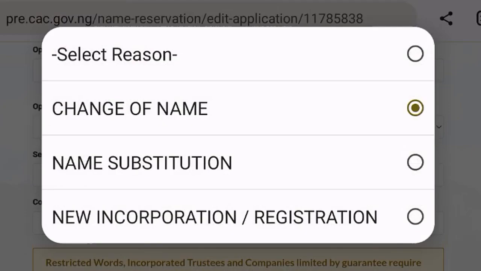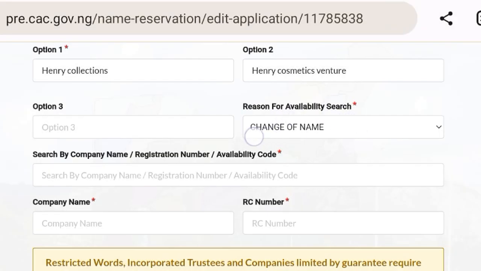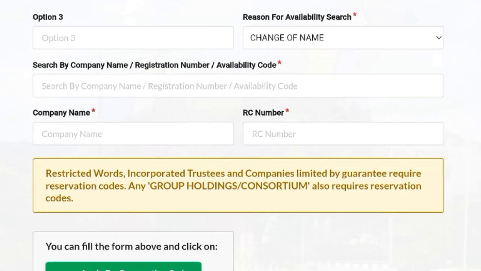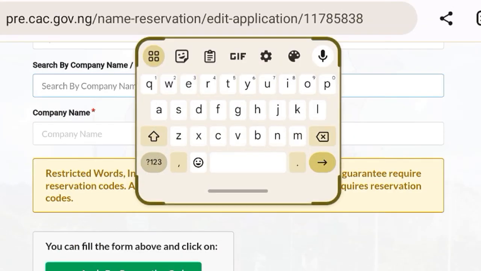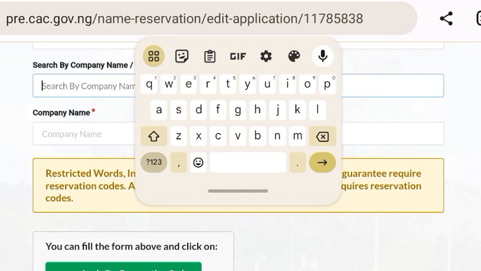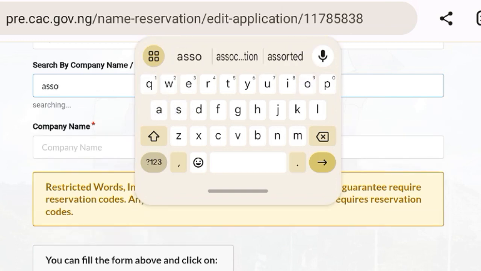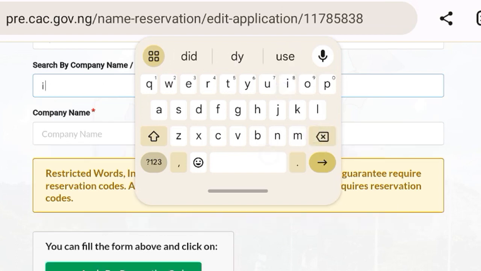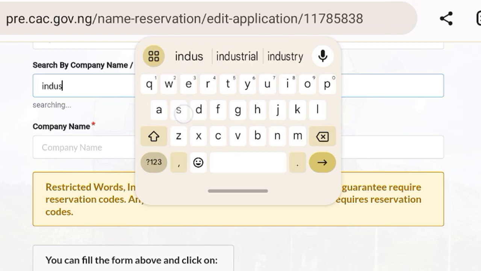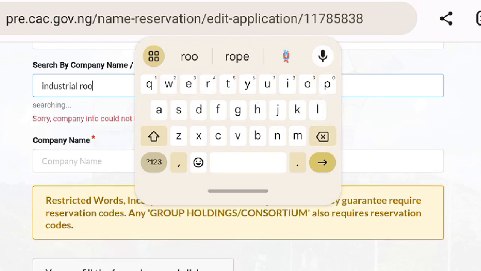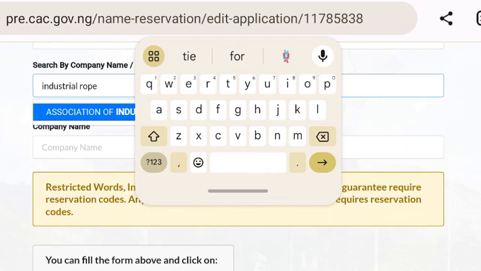It's going to require you to fill in the registration number or the name of the NGO or the availability code. That is the old. Let's assume the NGO was registered 2024. Maybe you still have the availability code, you saved it, then you can use it. But if you have forgotten, don't worry, just fill in the name of the NGO. Once you fill in the name, it's going to come out. So the name I'm going to be reserving, we want to remove the name is Industrial Rope Assessors of Nigeria.